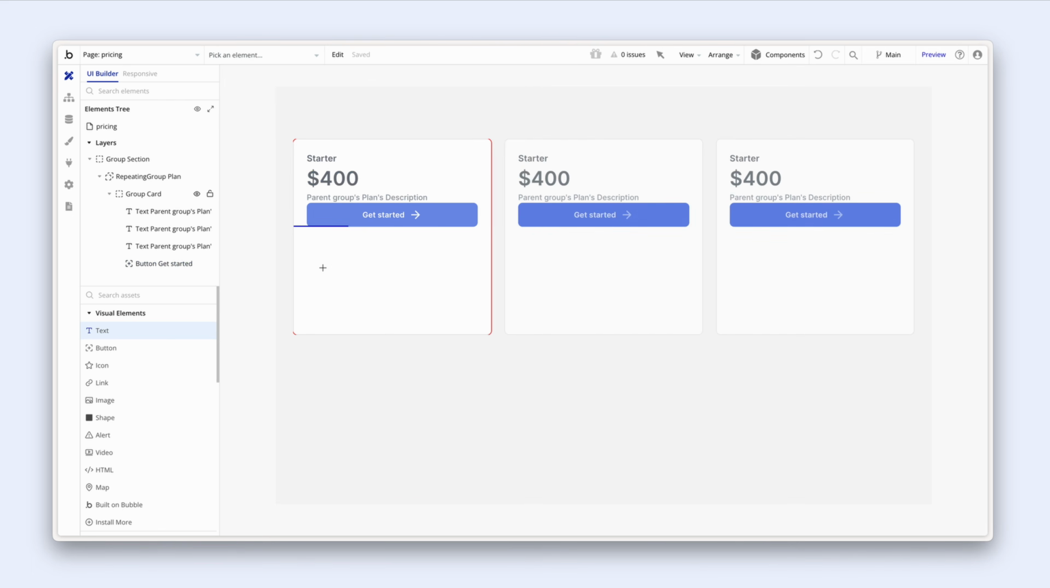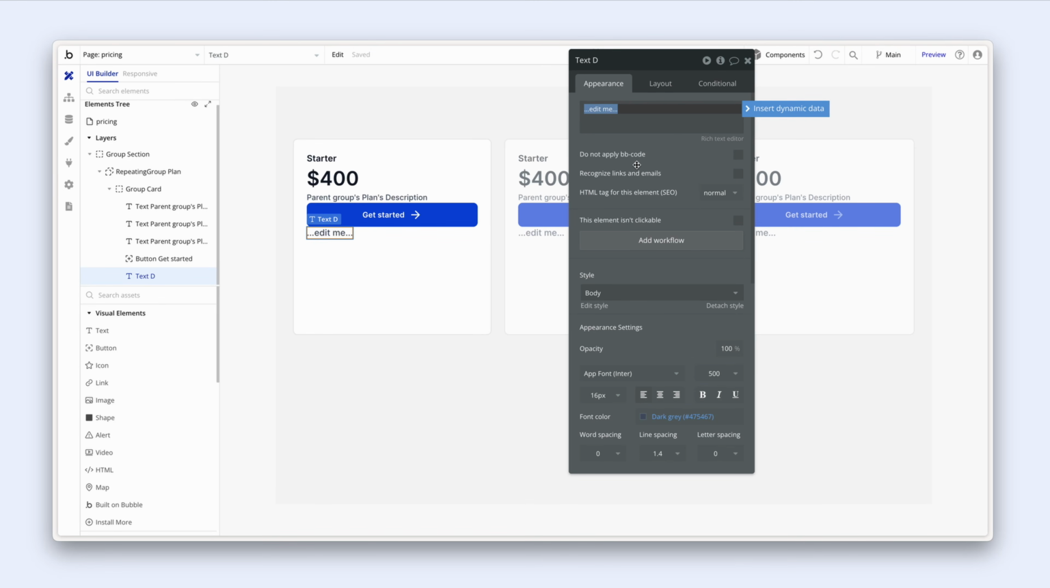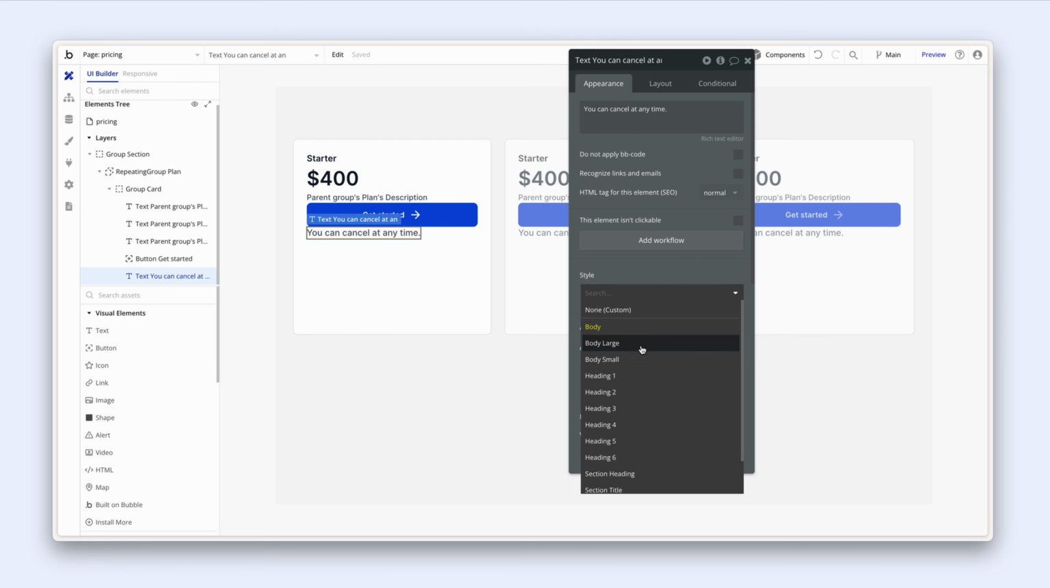Now I want you to grab some more text, drop it in. We're just going to add something that I know will improve the conversion for us. And that is just some little text that lets a user know if you want to cancel your plan, it's a straightforward process. And it always should be a straightforward process. This leads to high conversion, that's proven. And this is something that I make sure that I include on all of my pricing pages. We're going to type the text, you can cancel at any time. Very simple. Let's try body small for this.